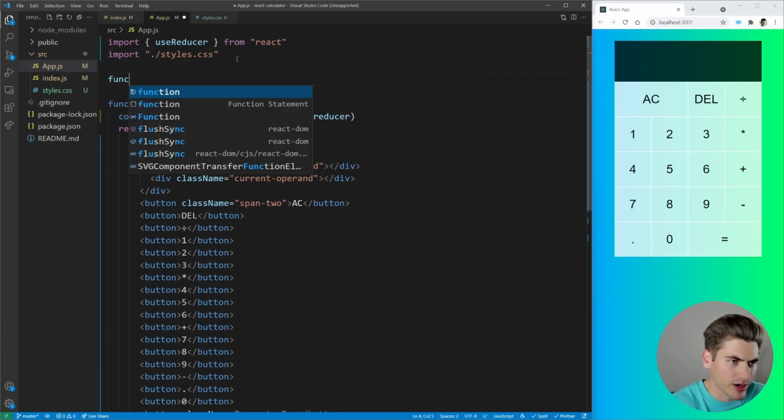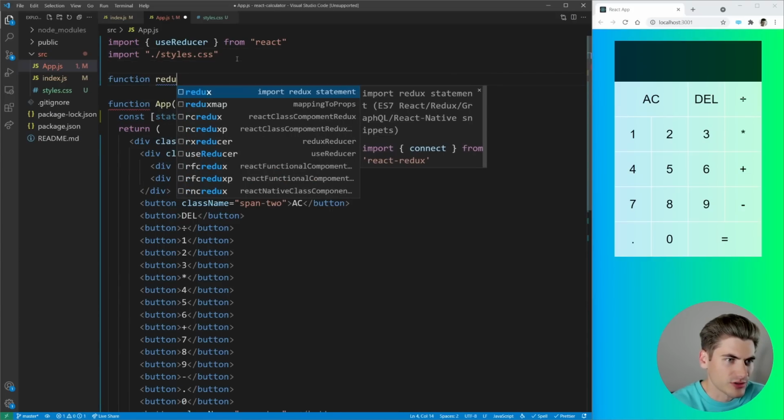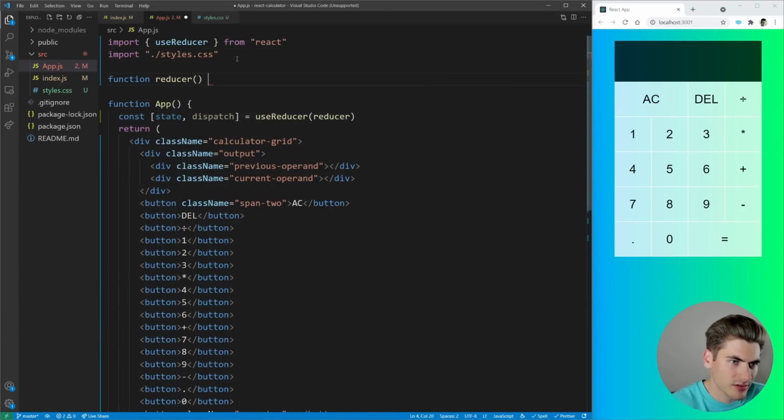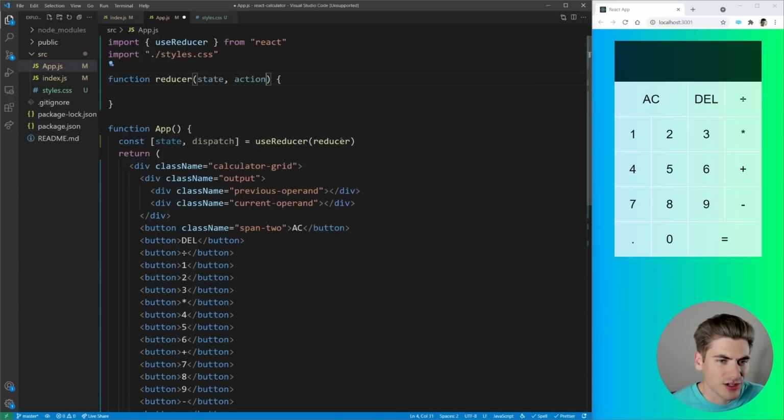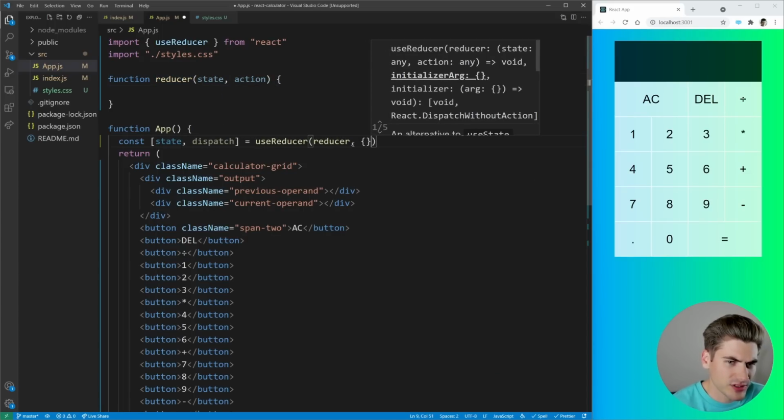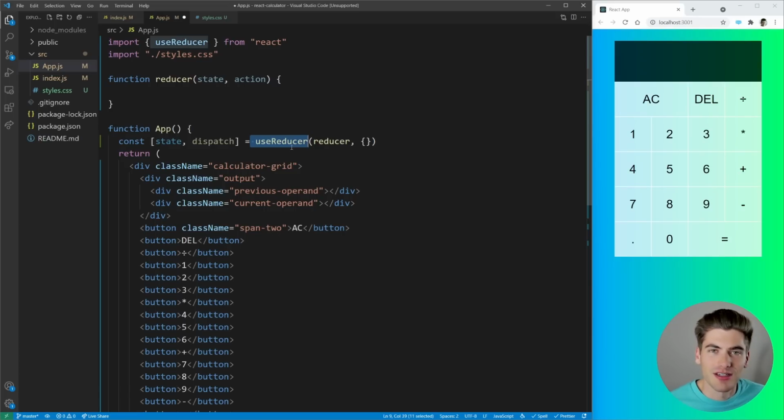So let's create a brand new function called reducer, just like that. And this reducer is going to take in a state, and it's going to take in an action. And then it's also going to take in our default state, which is an empty object for now. And if you're unfamiliar with this useReducer hook, I have an entire video covering it. I'll link it in the cards and description for you because I don't want to go into it here because it's pretty involved, but this is going to make doing our state so much easier.